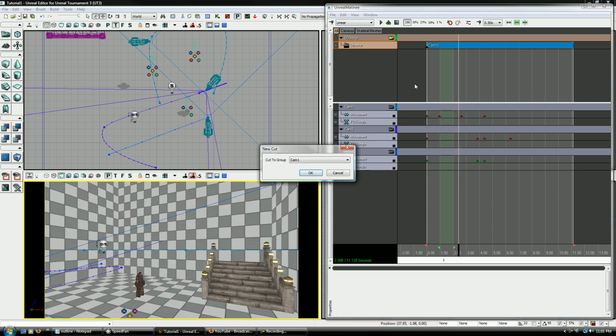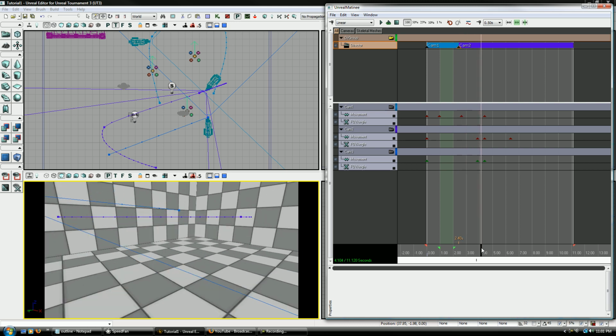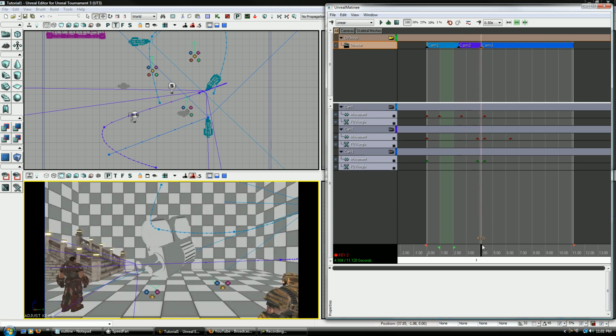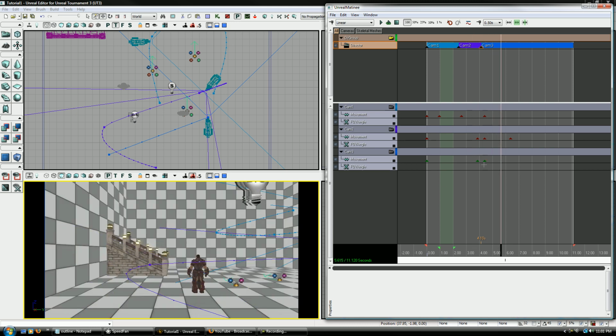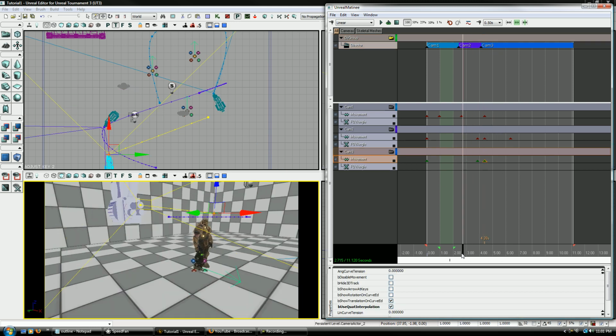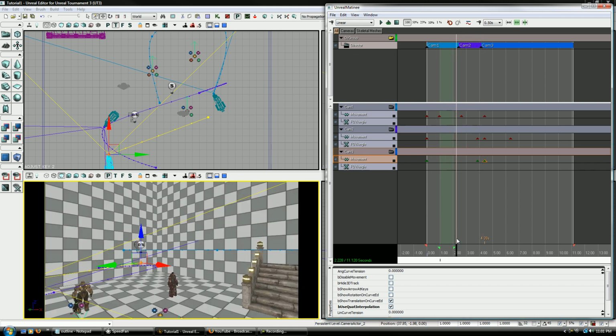Then at any point you can say, okay, well now I want to go to camera 2. So it's going to cut right to camera 2. Then you can say, okay, well now I want to go to camera 3. Now it goes to camera 3. And camera 3 at this point is not moving though, you can see. But you can see that's how you do camera cuts, and it's pretty nice.